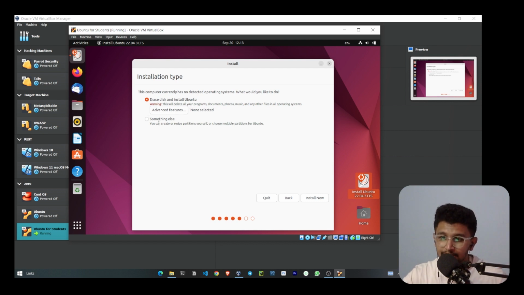Okay, let's click on this something else. If you click on something else, for root you can give your own memory, like 4 GB. For home, if it is 52 GB, you can give like 40 GB. Okay, the next thing is swap memory.